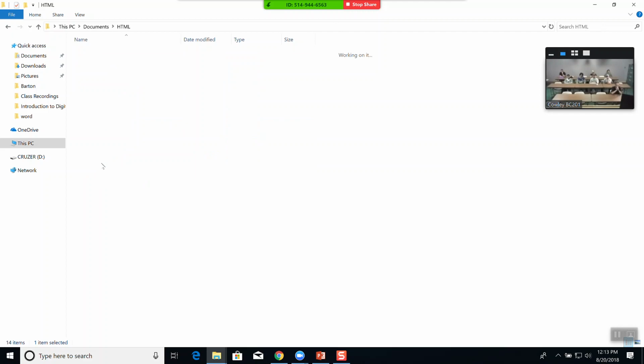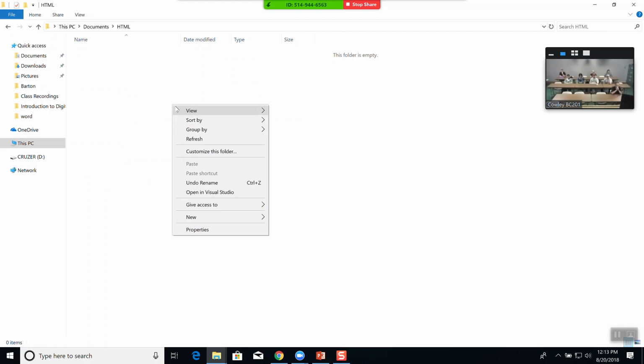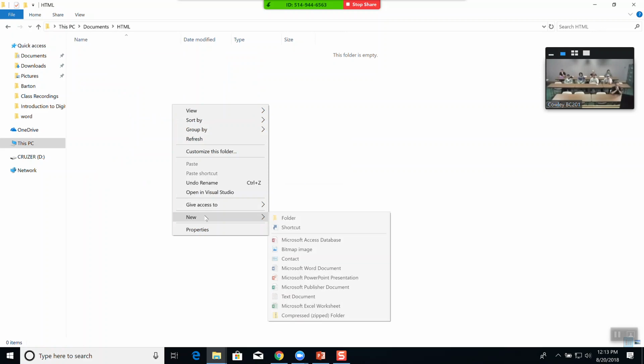Now you can double click the HTML there. Now if you right click in the white area again, there is a way to do new, and then you may or may not have an option here where it's a web page.